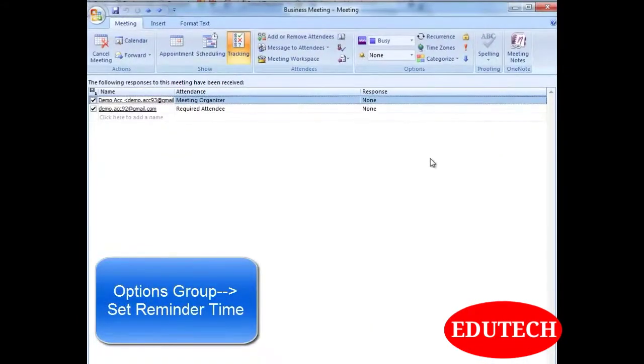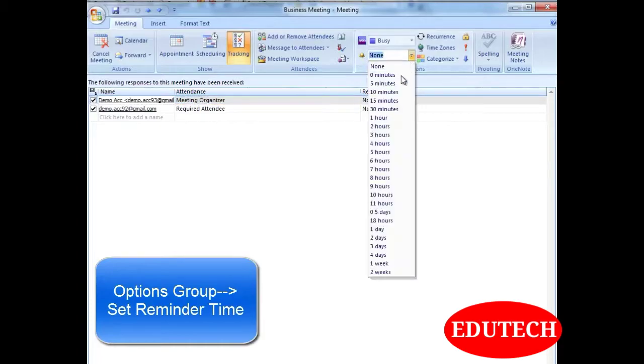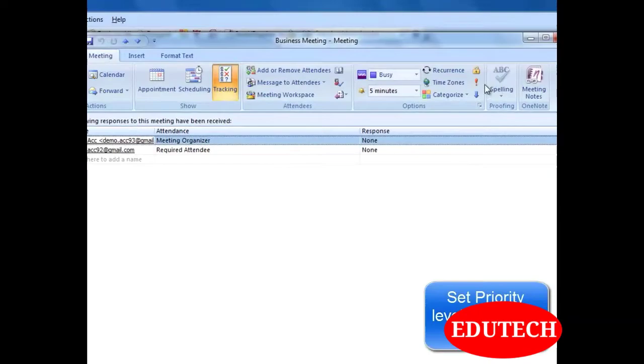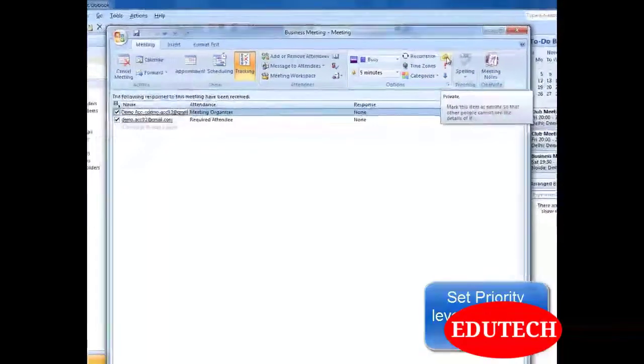You can set the reminder time under the Options group. You can also set the priority level of the meeting. You can also mark it as private meeting request.